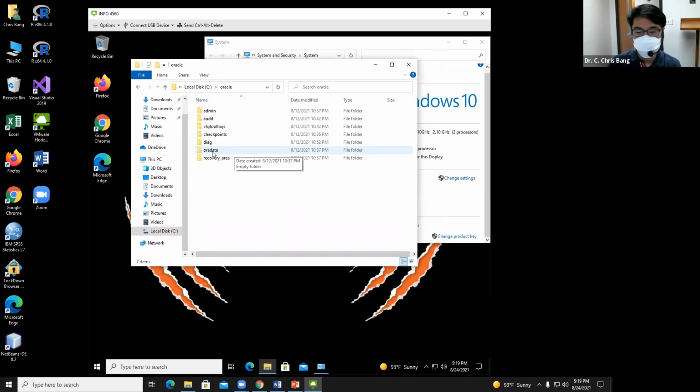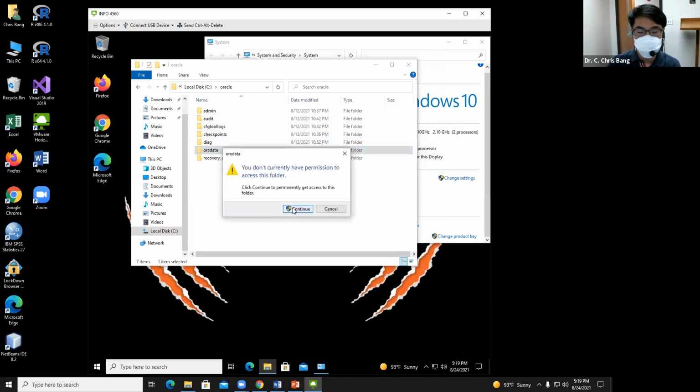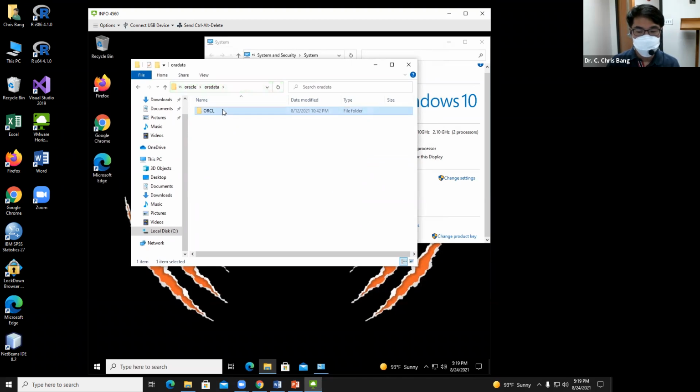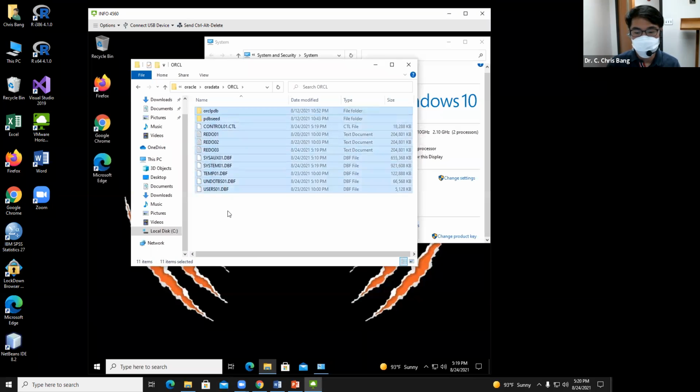So this is the Oracle Home directory, and data files, which means the random access files, are located under oradata. If you go to oradata, you'll see ORCL is the only instance we have. If you install Oracle database the first time, then you have to create one database instance, and that is named ORCL. And this is the folder where the Oracle data is written.